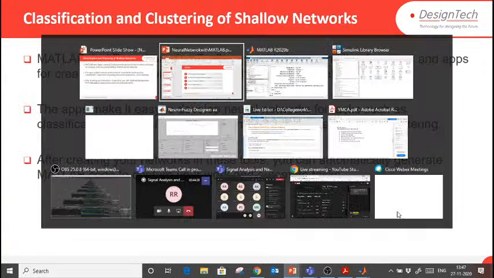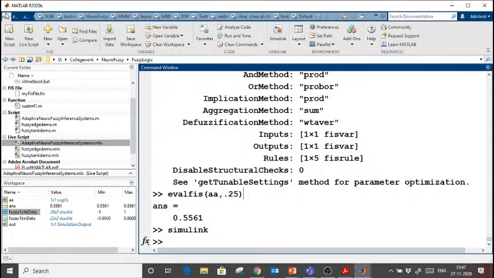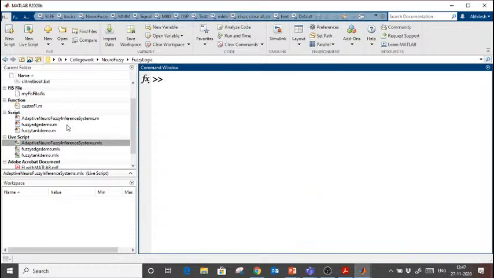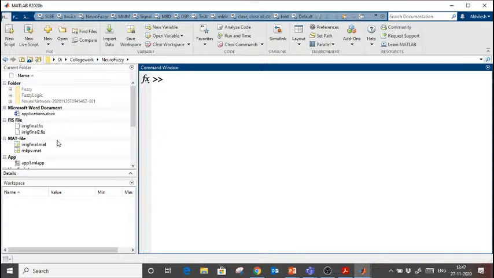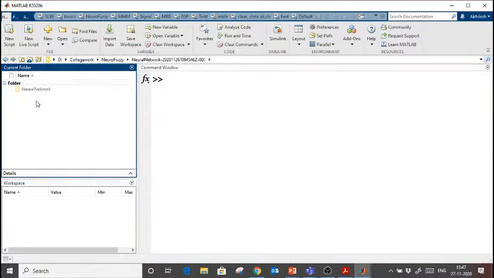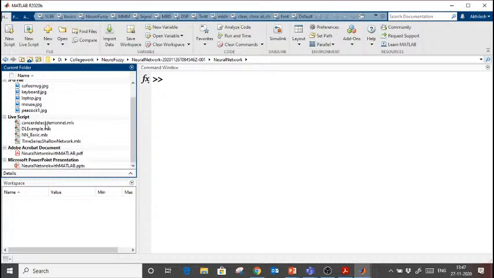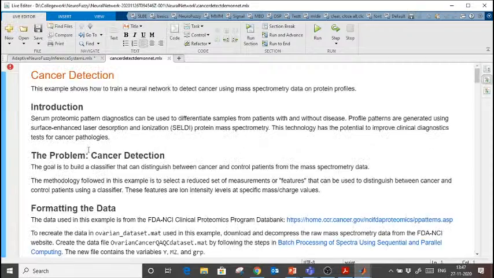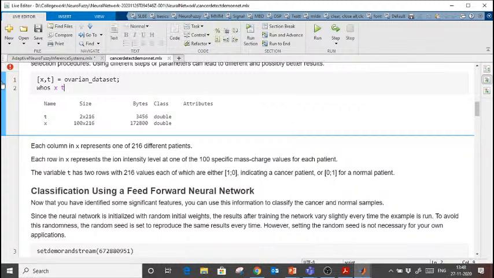So let me show you an example of a neural network here, how to design the neural network. First of all, I am going to clear everything from here. Let me check if I have some data or not here, then we will discuss that. Okay, I have a data here.